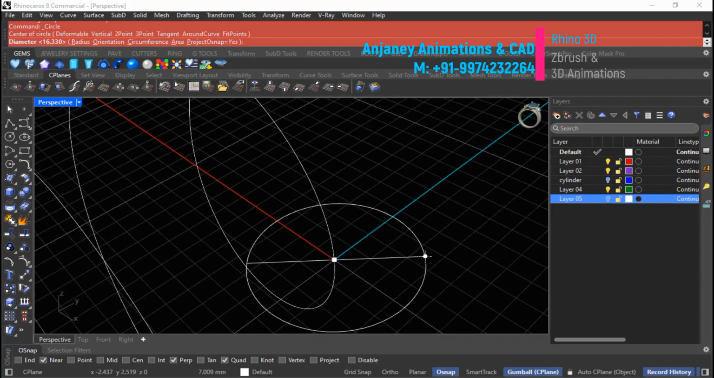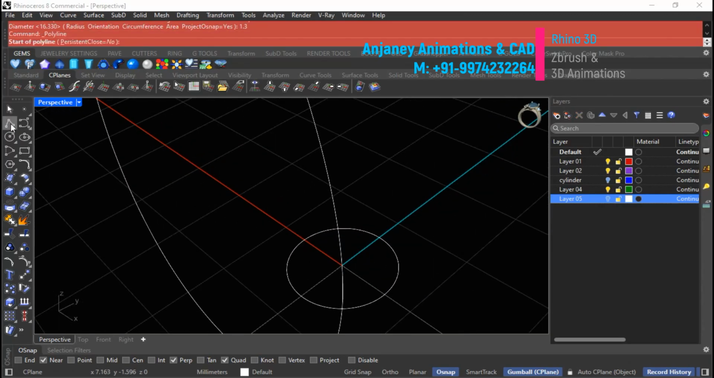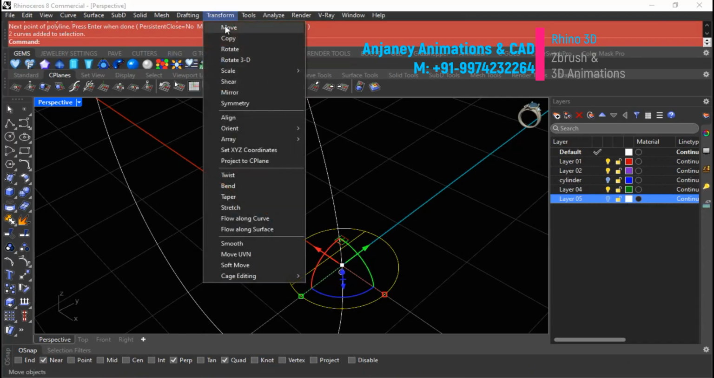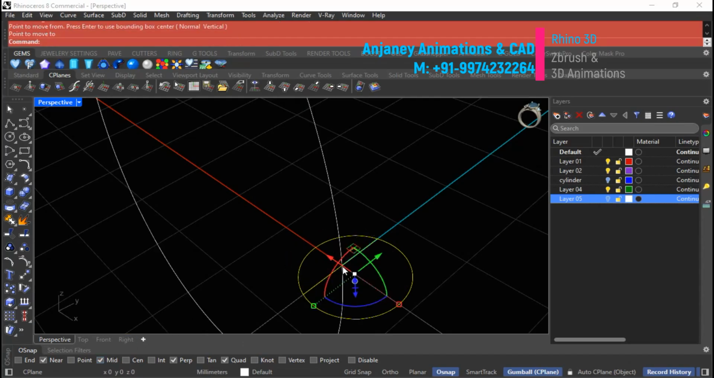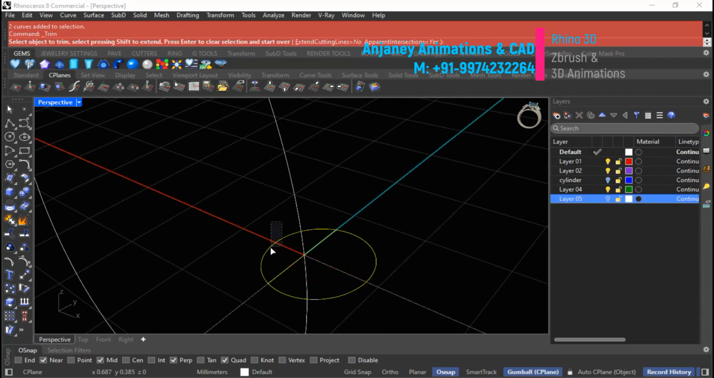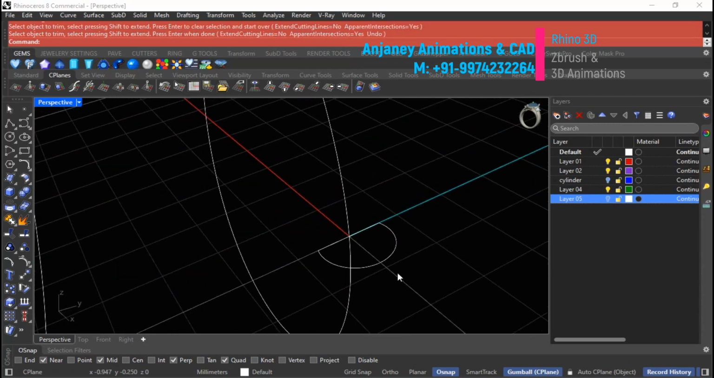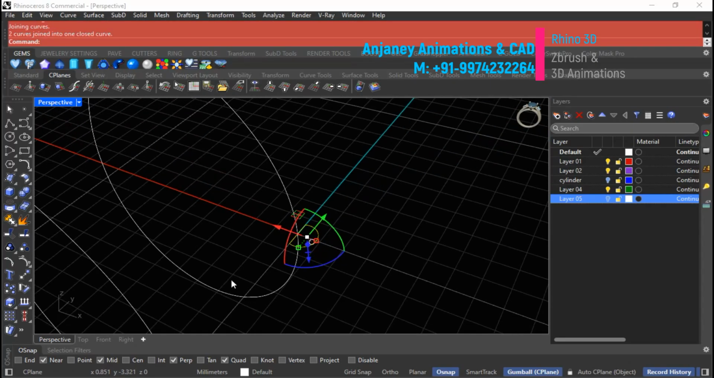Let's make it 1.25, 1.35, 1.3 is fine. Okay, now let's create one line and trim the extra portion. Let's turn on mid. After moving, you can also trim your extra portion. Now join them.